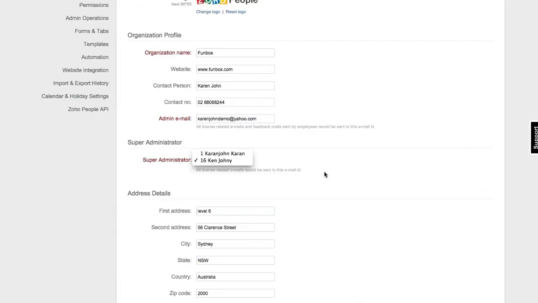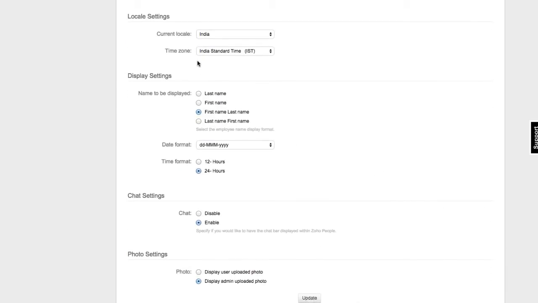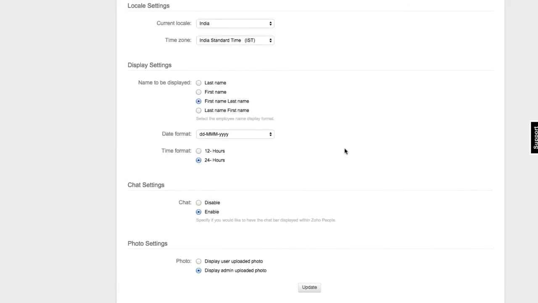Super admin is the one who initially signs up to Zoho People and creates an organization and will have unbounded access to Zoho People. All the subscription related emails will be sent out to super admin's email ID. Other than this, you can also set up your time zone, email settings, location, display, and the format settings for your date, time, and also the photo settings. And once you're done with the setup, click update.